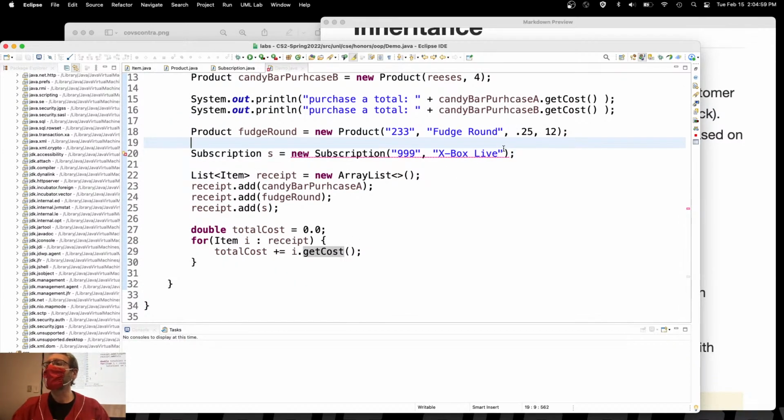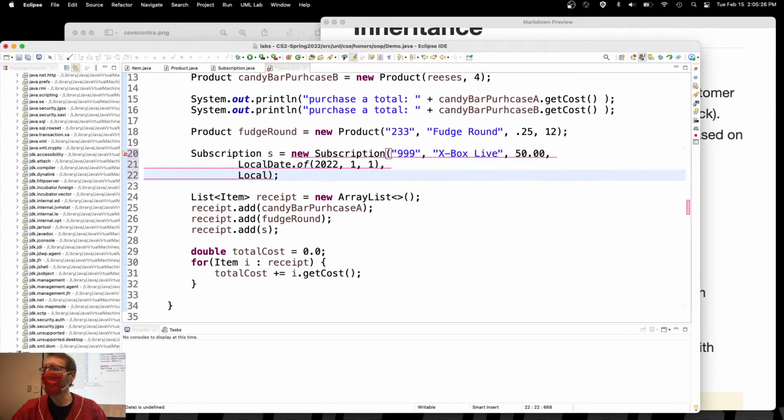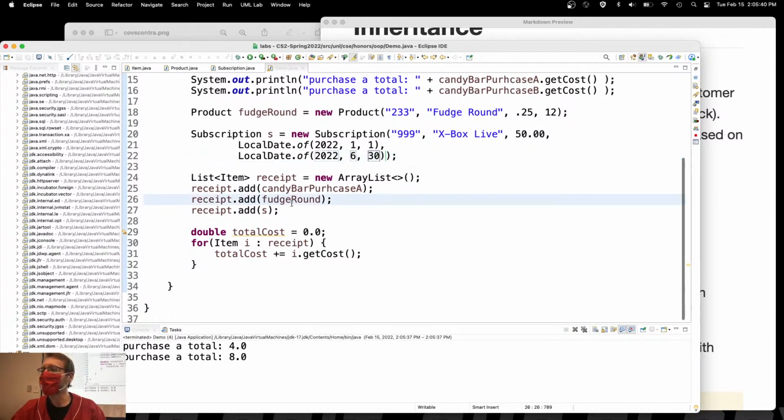Now that I've got my Xbox Live subscription, how much does Xbox Live cost a year? $100? I don't know. 50 bucks? All right. And we'll go ahead and start it at a LocalDate of 2022, 01, January 1st, and then we'll end it at a LocalDate of 2022, 6 months in, 30 days at the end of June, right? And now when I run this, I will get an answer of however much this is. How much is it?